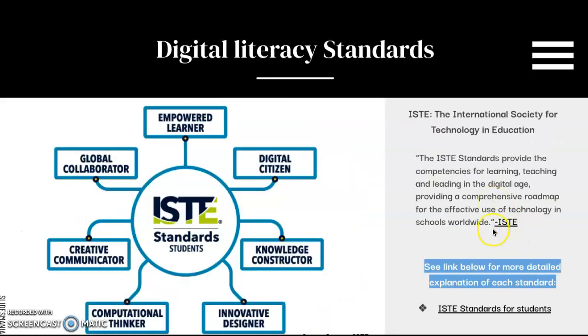So there are digital literacy standards that we can use. The ISTE, which stands for the International Society for Technology in Education, provides standards for both teachers and students. And I have created a hyperlink here if you would like to see each of these standards more in depth. But it's basically empowering the learner, making them a digital citizen, constructing knowledge, innovation, again critical thinking, creative communicator, and global collaborator.